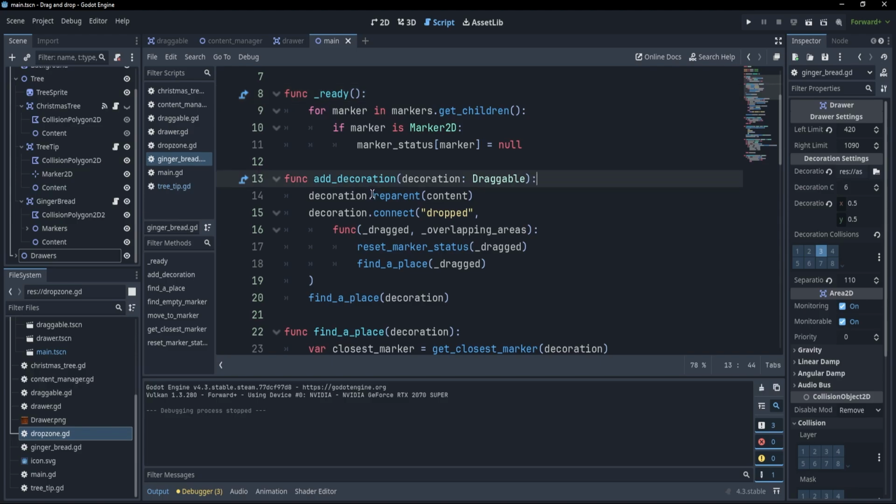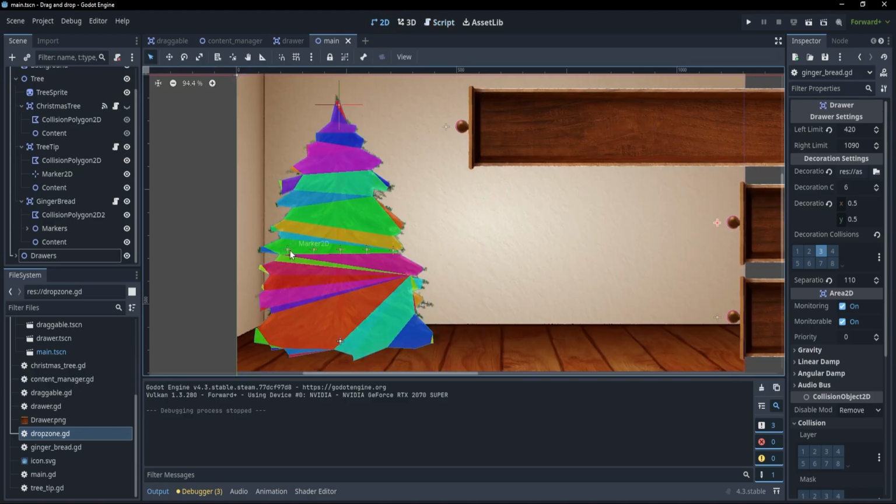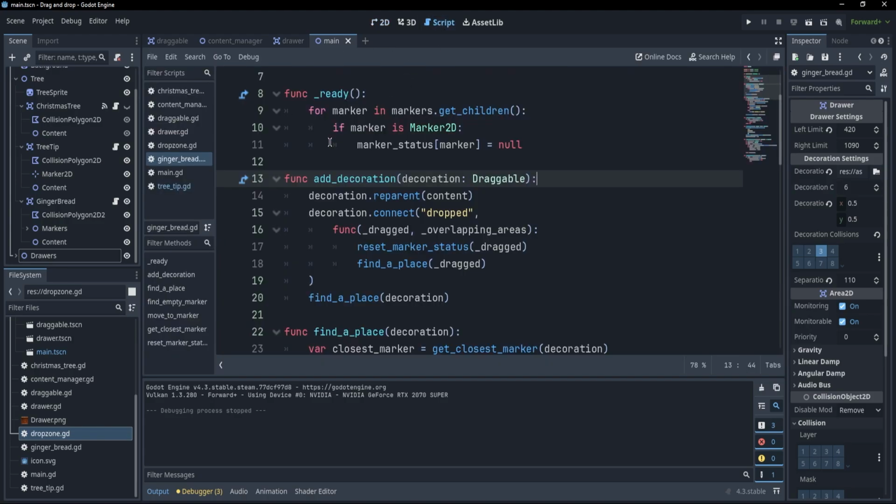So in this case, what I have is, first of all, 5 markers. Maybe I'm going to show them. You see here I have 5 predefined spots in which I want my gingerbread to land. Now if I go to my script, in the addDecoration, just as before, I'm going to reparent the content.